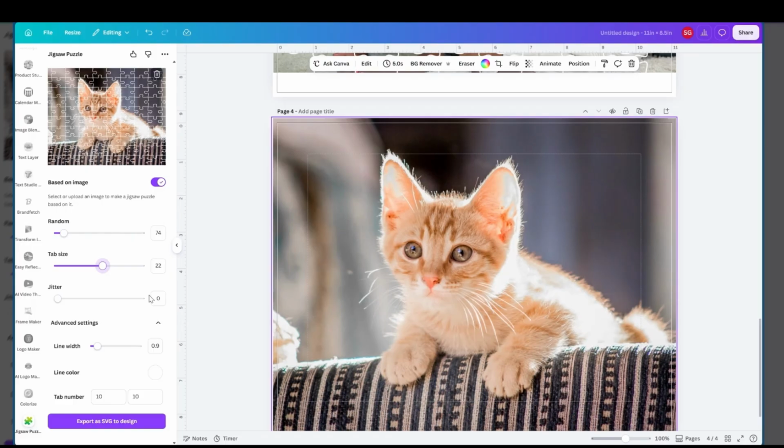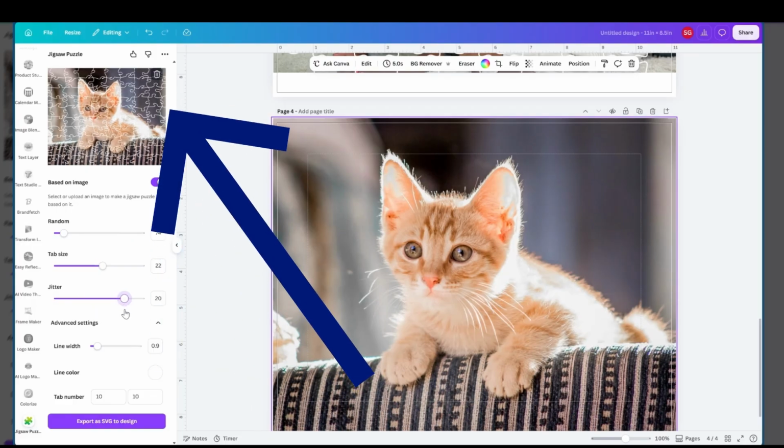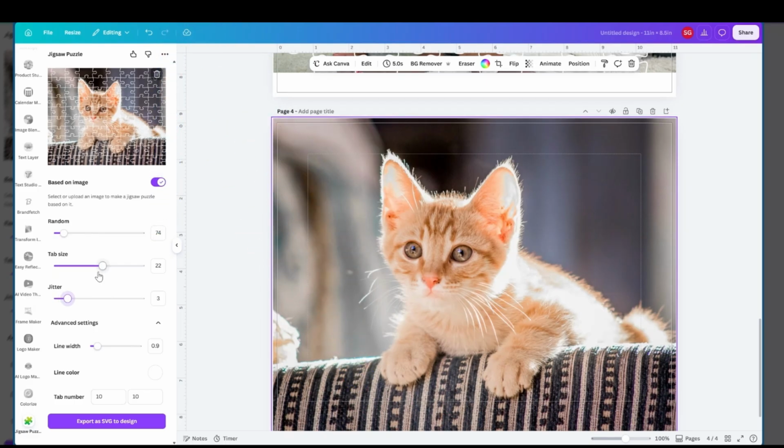Over here, jitters, we don't want that because it's going to make it look super weird. So you want to just keep that on the lower end. And then you have your line width. So this is for around the puzzle. So of course you want to make a determination on how light or thick you want it. And then you can have the color. I would say white or gray, depending on what picture you have. You can do that as well.